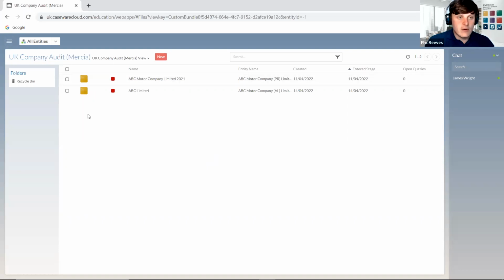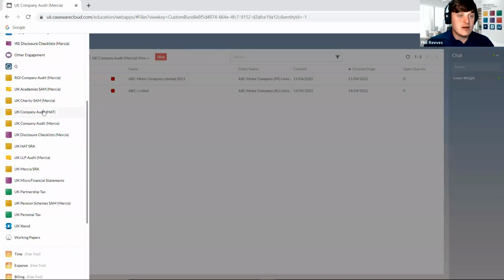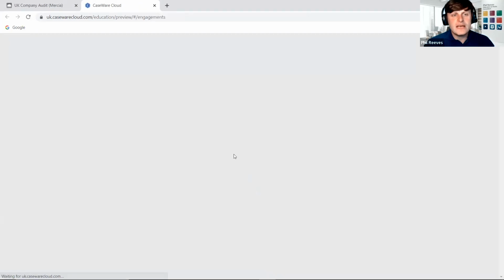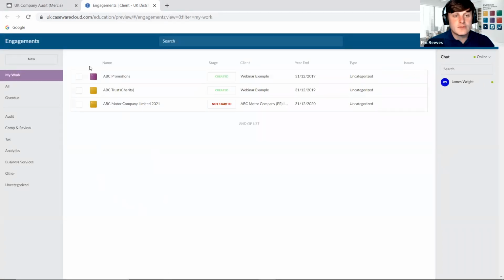There is another option available where we can see a grand overview of every single aspect or file that we have access to within the Caseware cloud. So all the files I'm preparing, regardless of the entity type. If you go to the three lines button, there's an option here for engagements. What the engagements option will do is show us all of the different entities that we have access to. So we've got ABC Promotions, ABC Trust Charity, ABC Motor Company Limited 2021. So one's a charity audit, one's a company audit, and one's a UK micro financial statements.